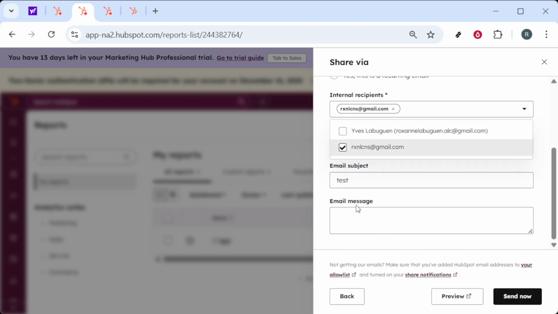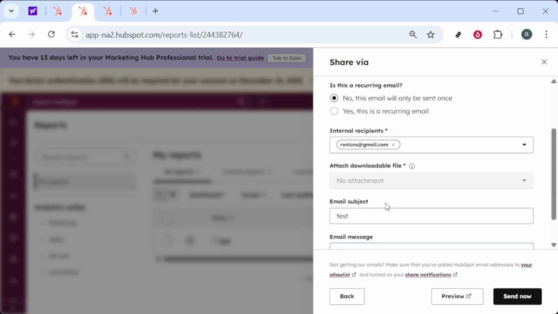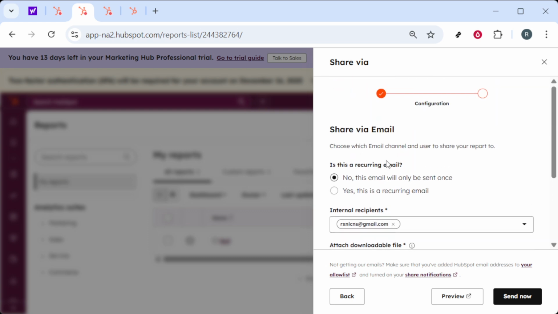If you see options for including a file attachment or a link preview, pick the format your audience prefers. Also check any settings for filters, date ranges, or report refresh timing so your numbers are up to date. If scheduling is available in your account, this is typically where you choose a cadence, such as daily, weekly, or monthly. Otherwise, you'll be sending a one-off email.